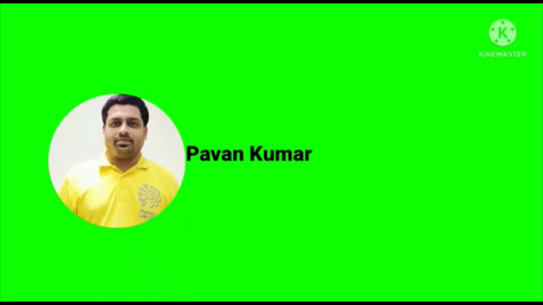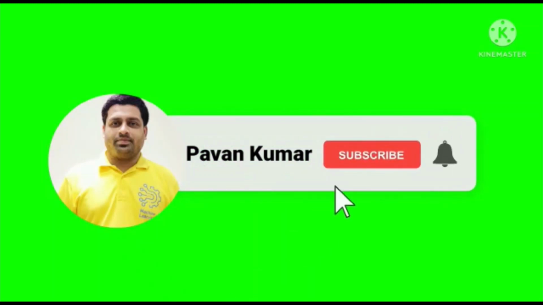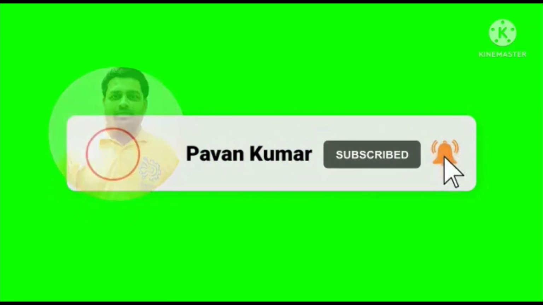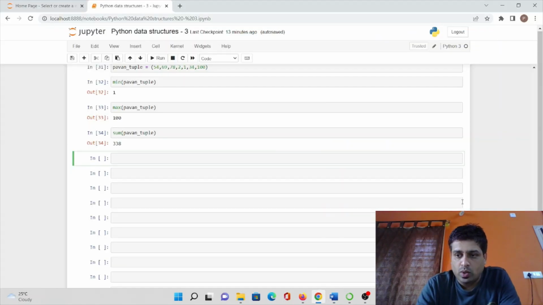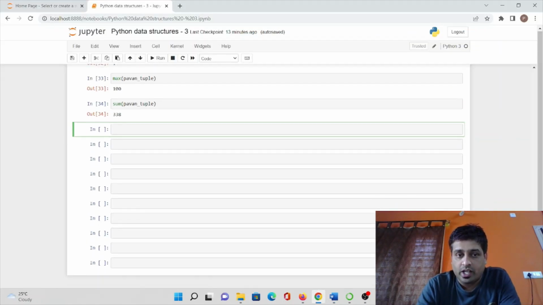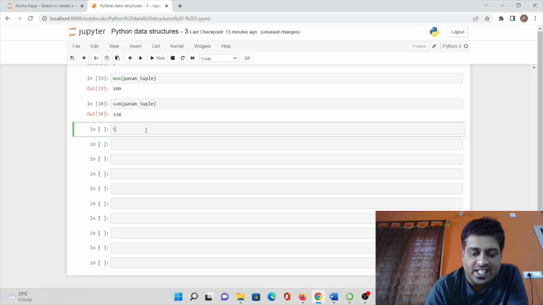So let's get into this. This is the topic guys which we are going to discuss today, which is known as tuples are immutable. Okay, so let's see how tuples are immutable. First we'll take an example of a tuple and we'll see how tuples are immutable.